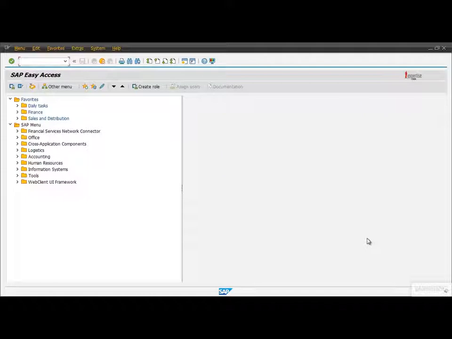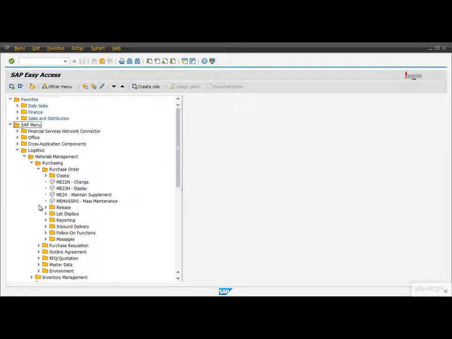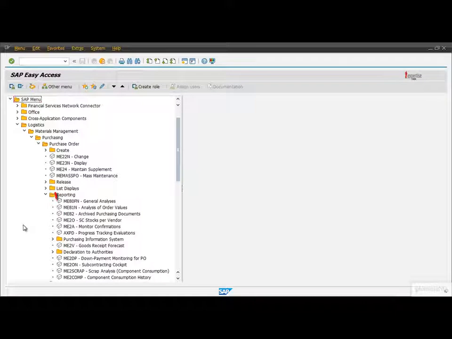To answer these questions, we have tons of report transactions in our SAP system, whether we talk about the SD, MM, CO, FI or even the HR module. To demonstrate the usage of these reports, let me choose a simple one from the MM module, a report related to purchasing, the ME80FN, alias General Analysis Report.